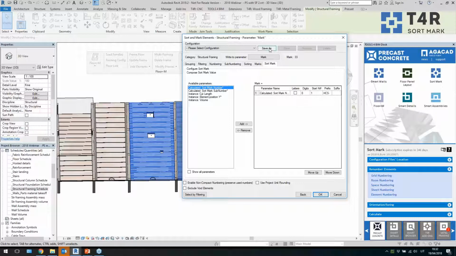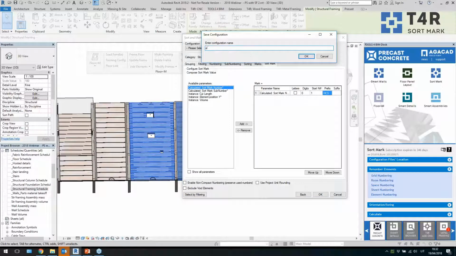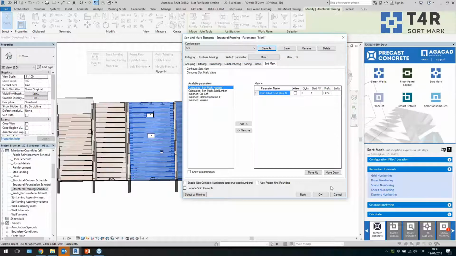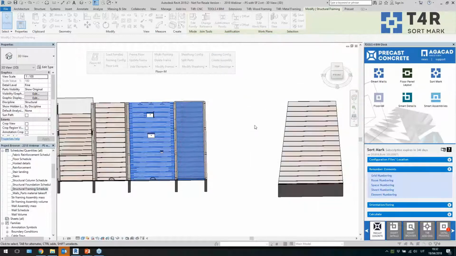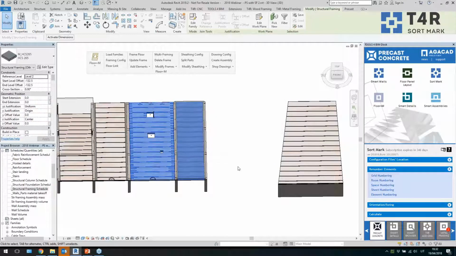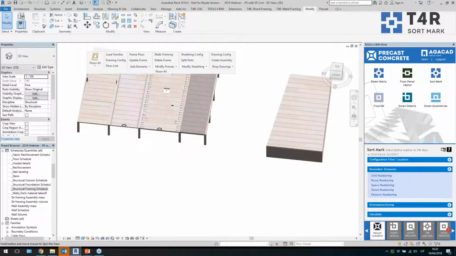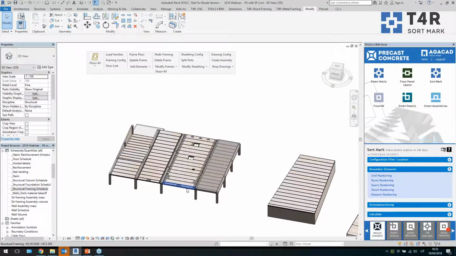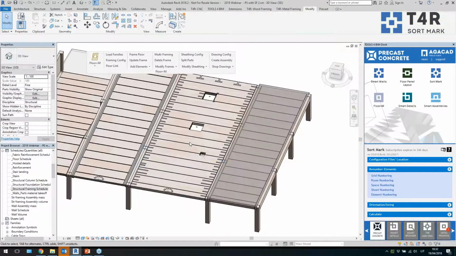So I will save it and give it a new name like sort mark. All right, sort mark. Sorry, I will make it like this, HCS. And I'll just click on OK. So when I save the configuration, I can use it in all other projects, right? So the same with the smart details, with smart assemblies, sort mark. We prepare a configuration and then we use that in different projects.